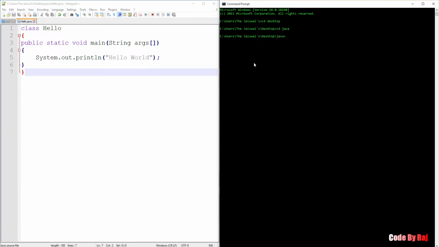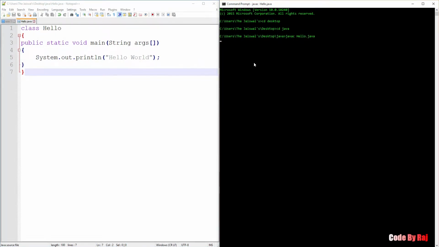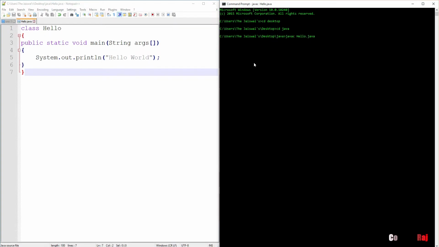To do this, use the following syntax. Let me type it: javac, and my file name is hello, with the extension .java. So javac space hello.java should be called once you compile your program. javac means I'm just calling my Java compiler to compile my Java file, which is hello. So here, as you can see, I have provided my Java file to the javac compiler.